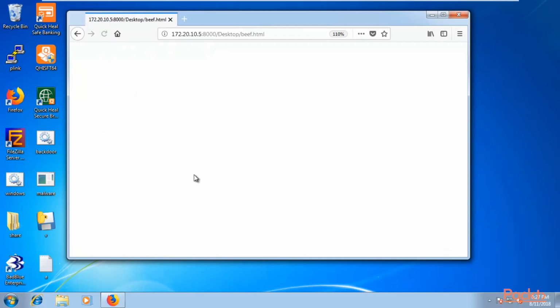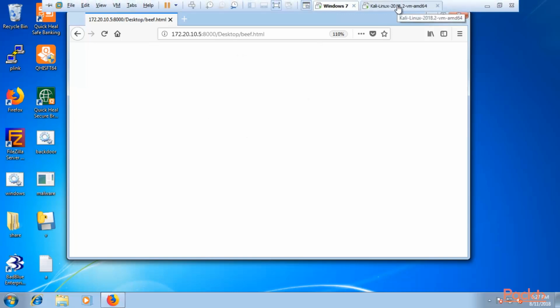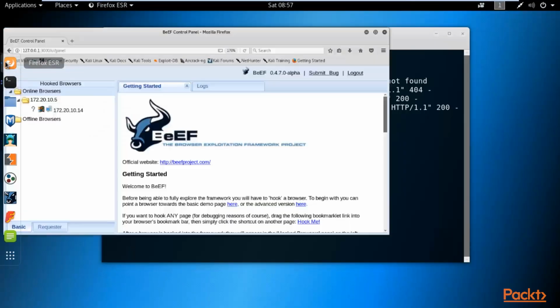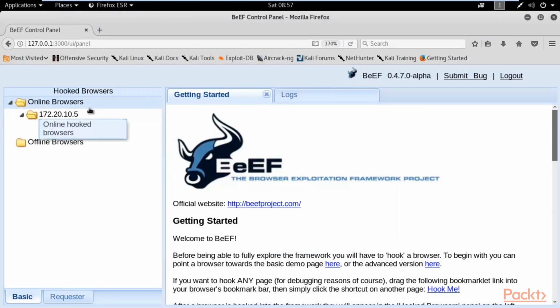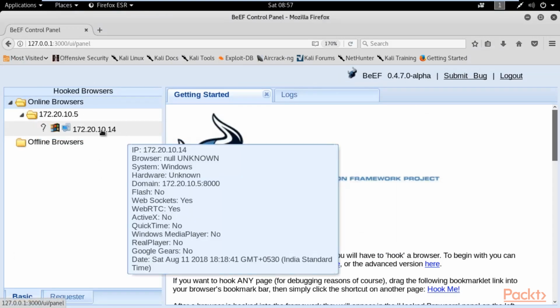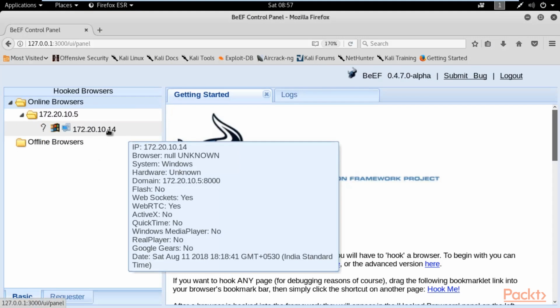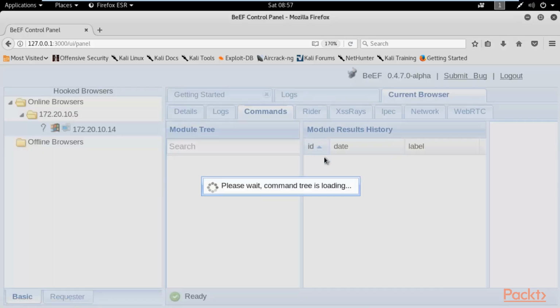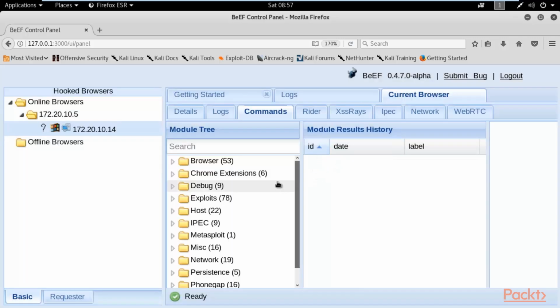Click on that and run this inside your browser. I hope that BeEF has been connected with the Windows browser. So let me open BeEF. Here you can see that in online browsers you can find an IP address, which is the Windows machine's IP address. So we have successfully connected with the Windows machine here. Great.